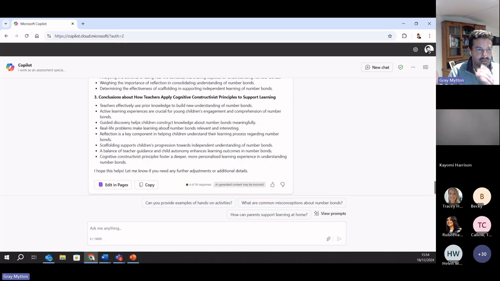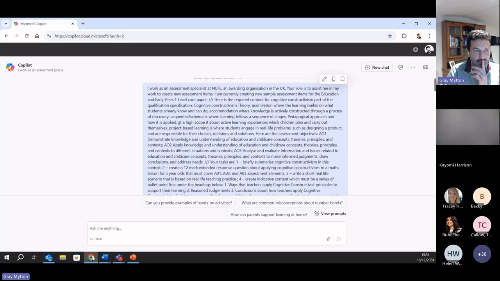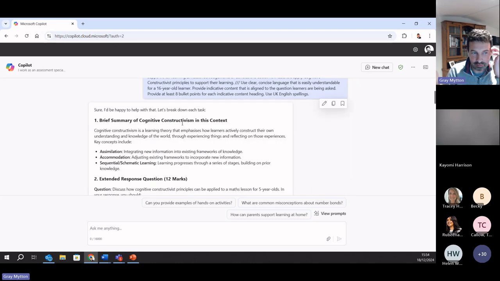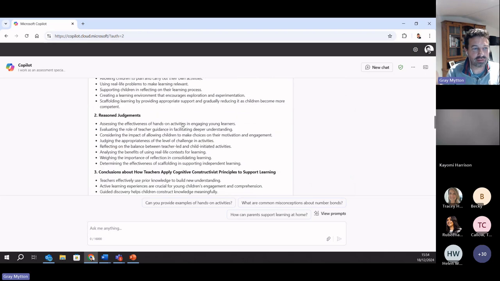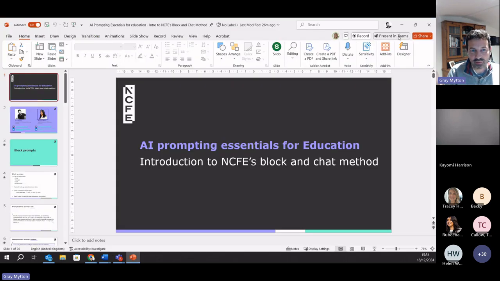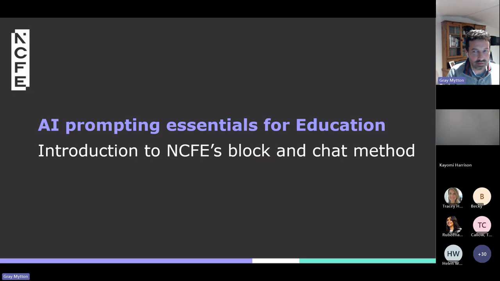So hopefully you can see that although I started off with my big block prompt at the beginning, which has all my prior understanding of LLM tools and how best to use them, I still would never expect that to be the end point. I'm going to start chatting with it and using some of Ruby's principles. Okay, let me just quickly head back to the slides, and I'm going to hand back over to Ruby.